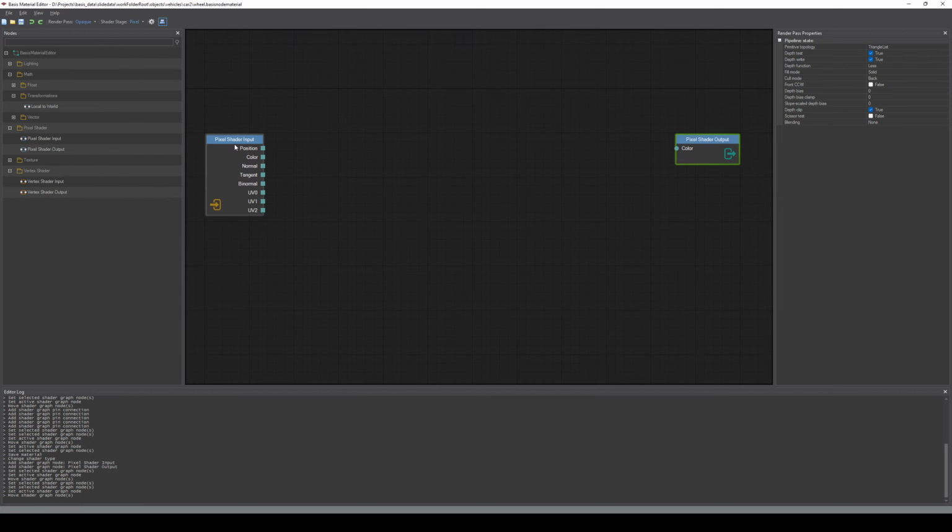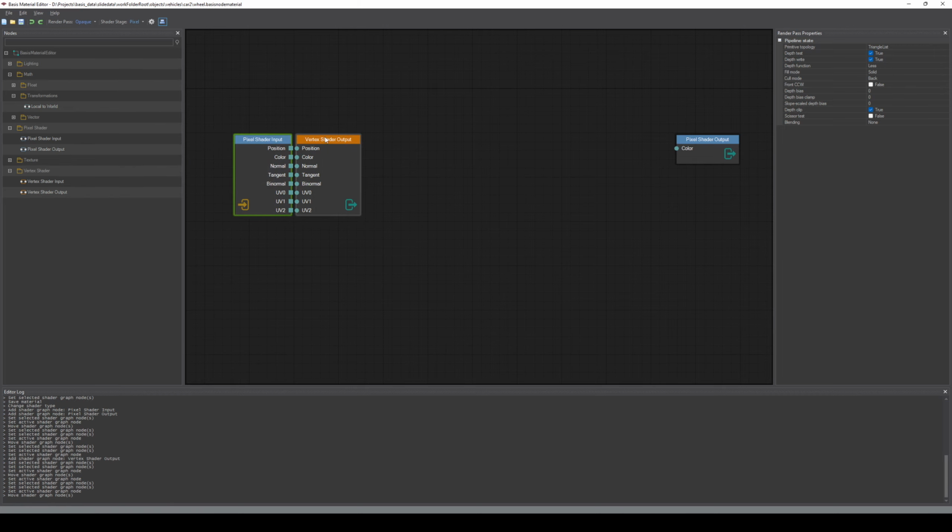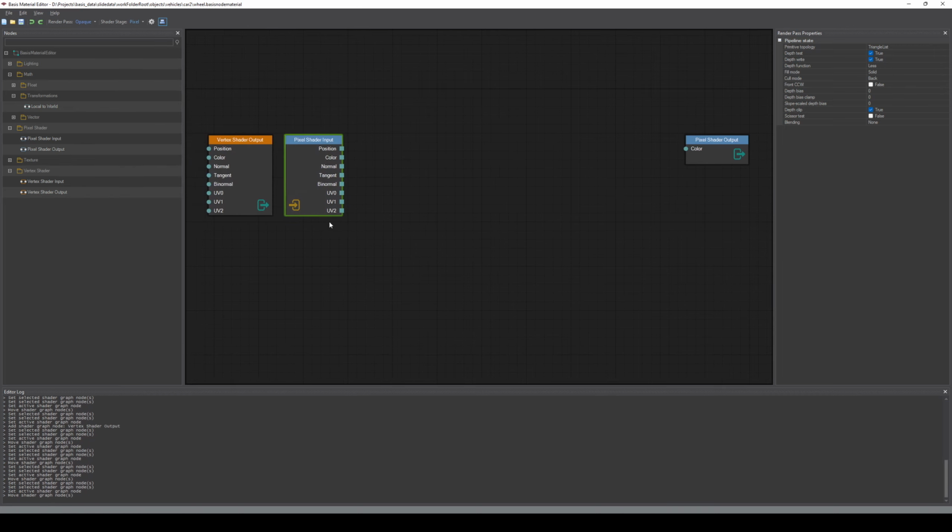And as for the pixel shader input, we can just temporarily, this is not gonna actually work, drag a vertex shader output here, and you can see that currently these actually match completely. Well, let's put them the other way. So you can think of the vertex data entering this vertex shader output node here, and then being magically given to this guy on the pixel shader's side, and then you can sample the data from here.